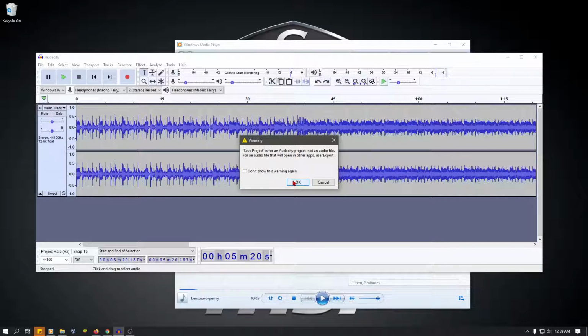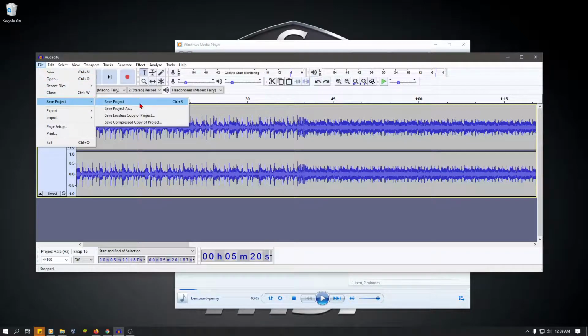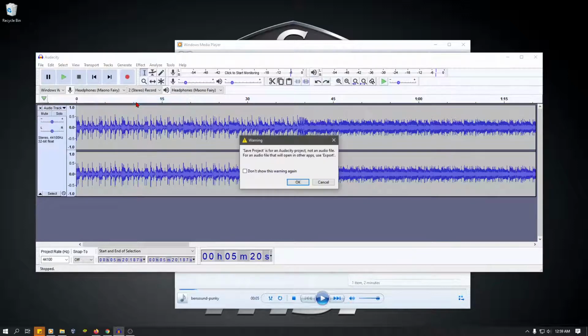Use export. Yeah, but what if I just wanted to save a project? What if I wasn't done? Okay. Save project. Save project. Well, that's weird.